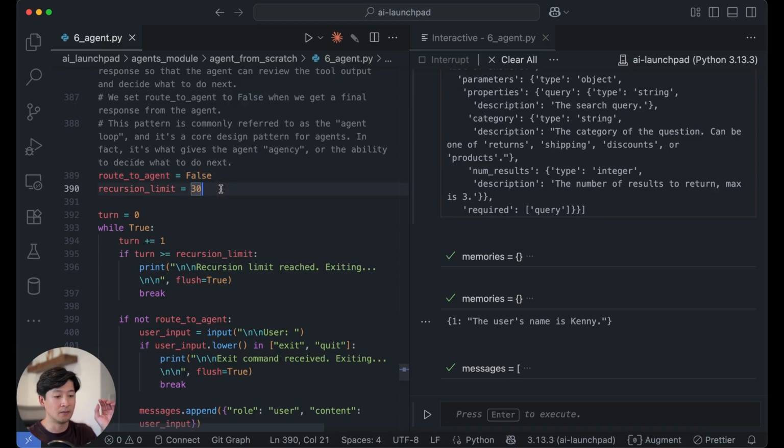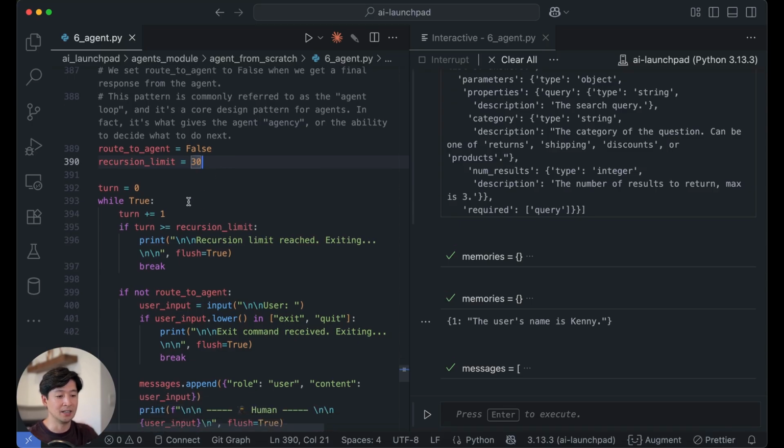We're also going to define a recursion limit because we are using essentially an infinite while loop here. You want to have some kind of escape mechanism, right? You don't want this to run forever. So here we're setting a limit of 30, and we're going to be checking that on each turn of this loop. And so we're keeping track of that with this turn parameter here. So if turn is greater than or equal to the recursion limit, we're just going to break out of the while loop. So that's one additional new thing that we have.